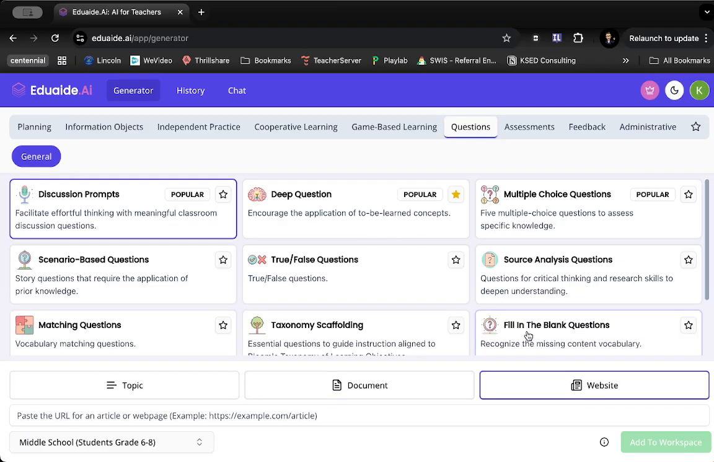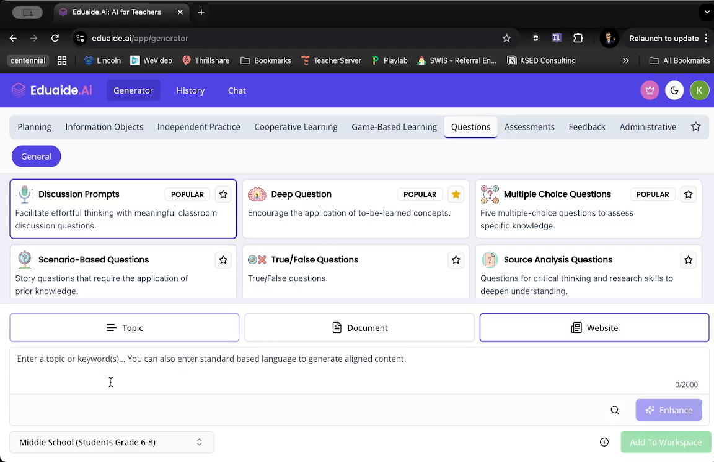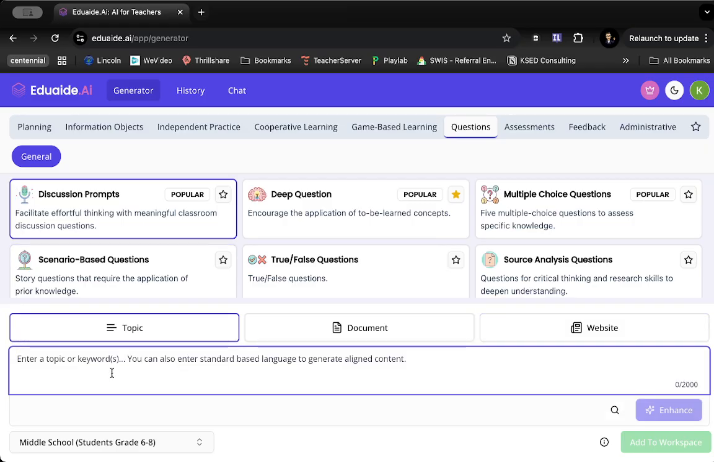A fairly new feature for Eduaide is the website, and it works kind of the same way. So if I wanted to create some discussion prompts based on a specific website, I could simply drop in the URL for the website here and use that to create my discussion prompts. If I want to do very simply, let's say I'm going to put in dividing fractions. So I want to create some discussion prompts.